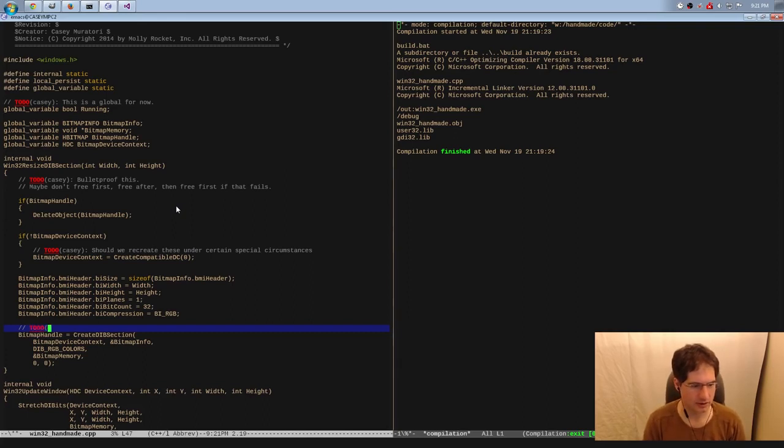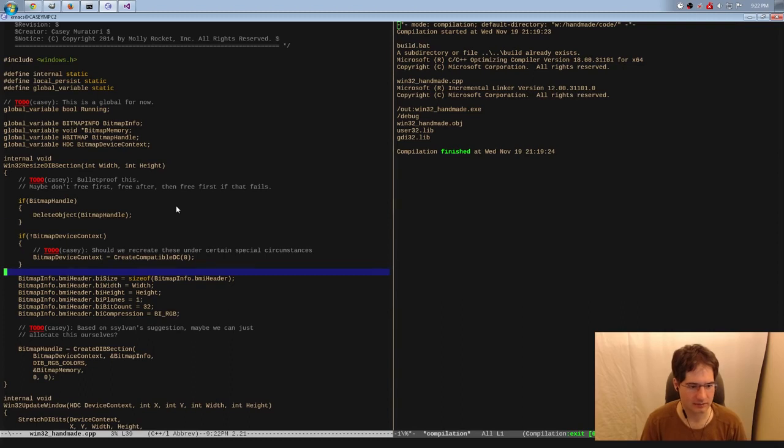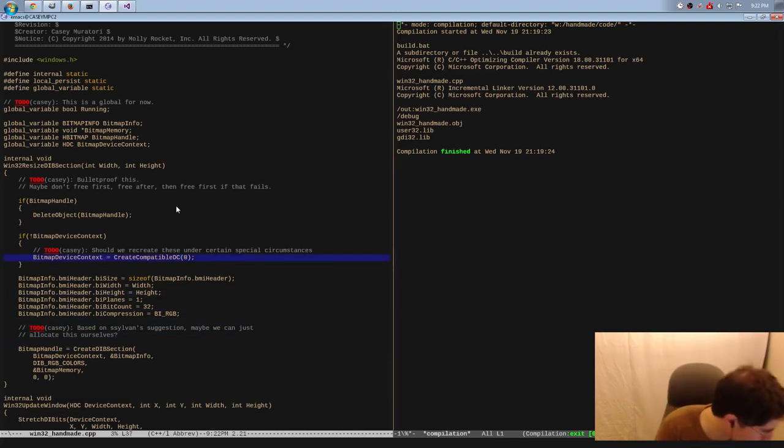We're going to put a to-do based on S. Sylvan's suggestion. I got to say, this is a great thing about doing public programming. You don't have someone who can check the Windows source for you just right off the bat like that. That's crazy. Maybe we can just allocate this ourselves, and that would be great because that would remove this right here. This would turn into a memory allocation, and we could get rid of this entirely. That would be fantastic. S. Sylvan, thank you very much for doing that.